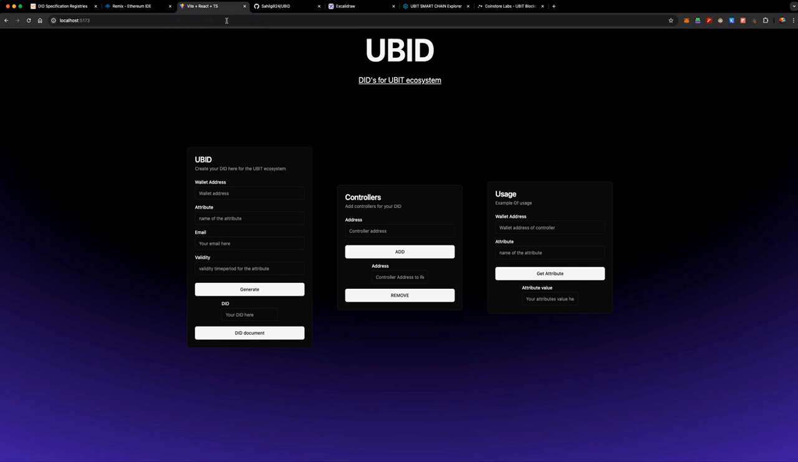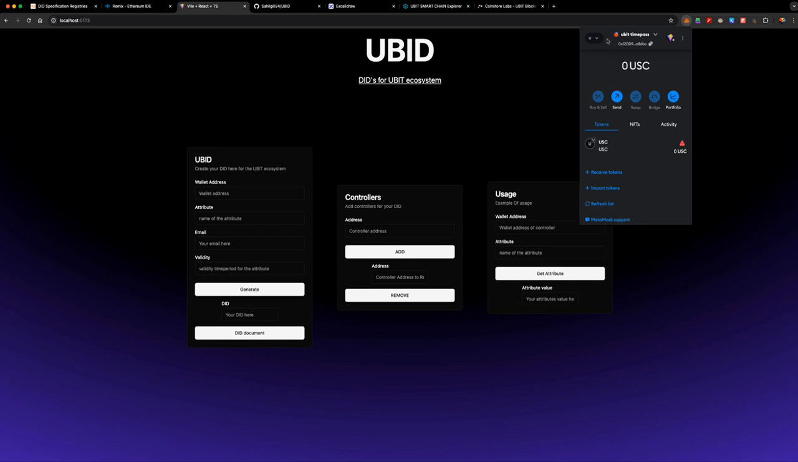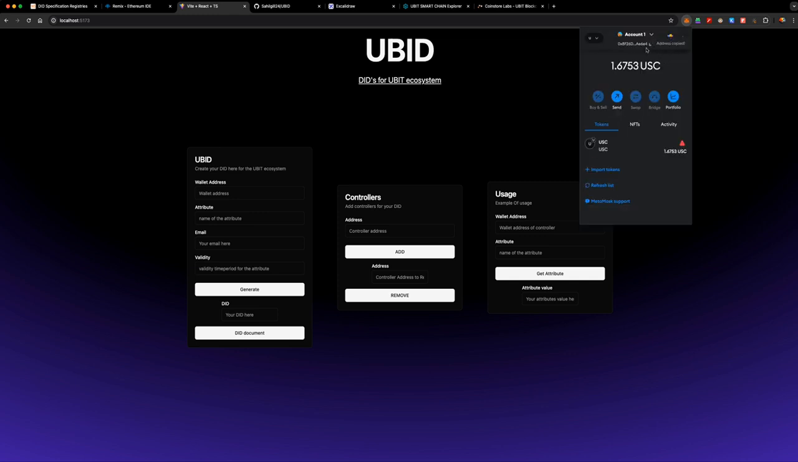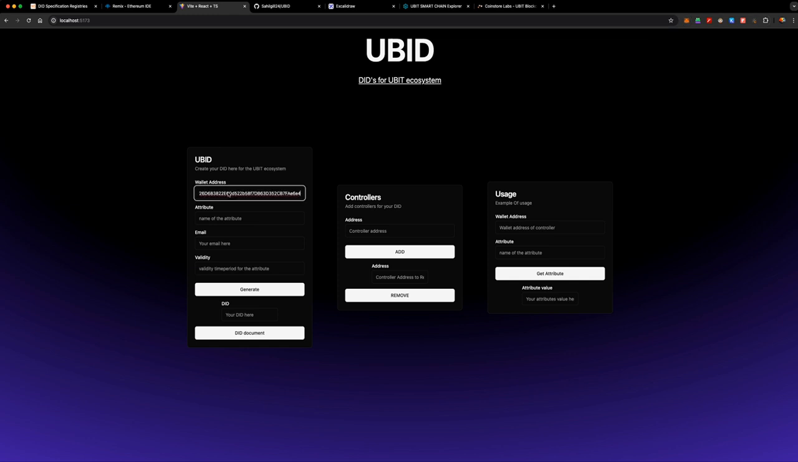I would like to show you the app. So let us start from the app. It is very simple, but the task it does is very complex, as DIDs are a complex topic. So first of all, here I have to enter my wallet address. I will go to this account, and as I am on the UBIT smart chain, I will simply copy the address and paste it here. So now the name of the attribute.